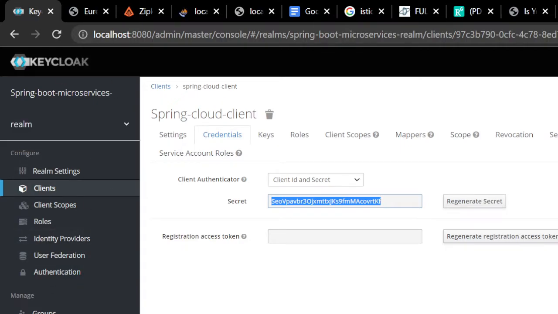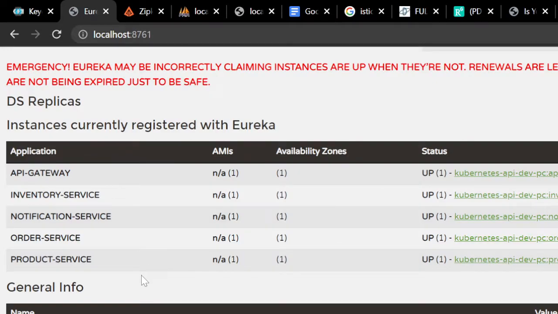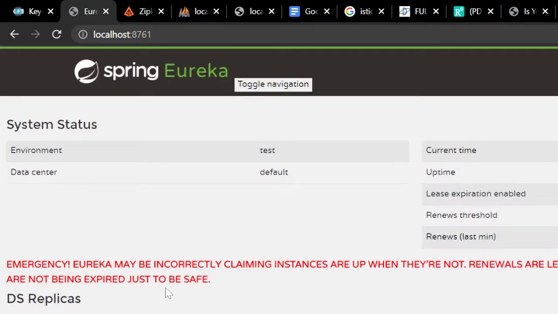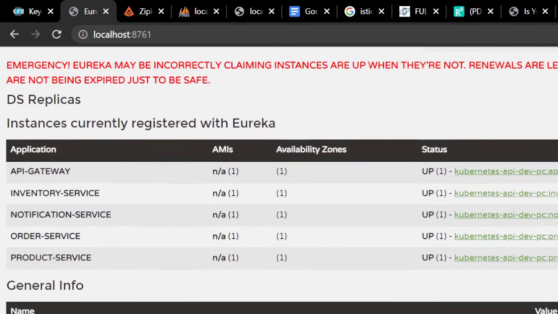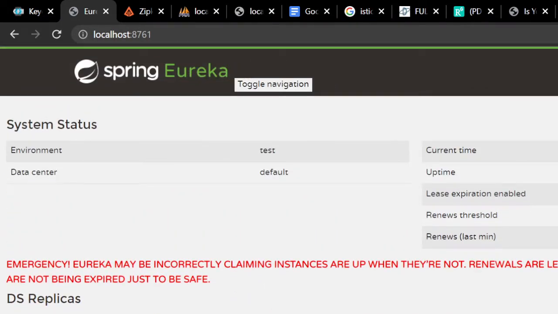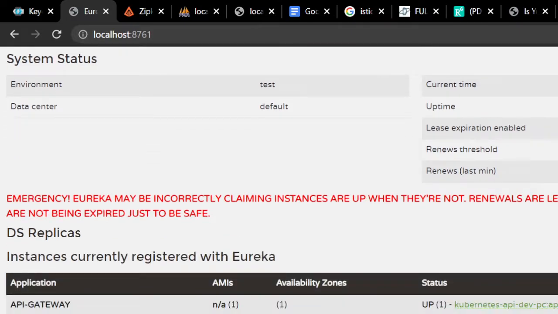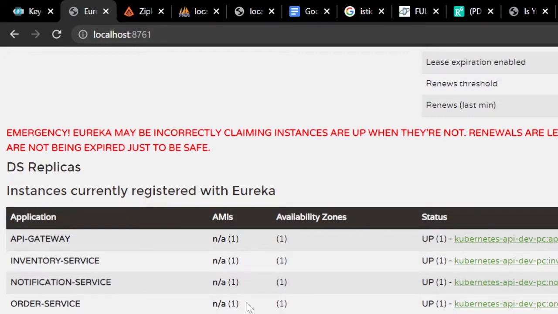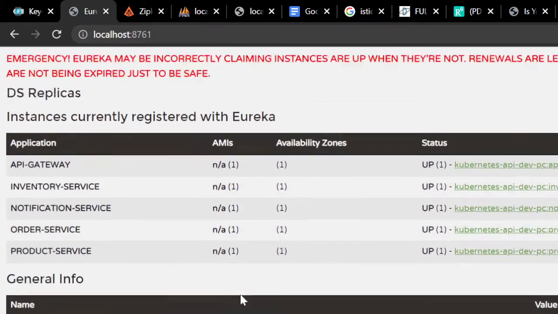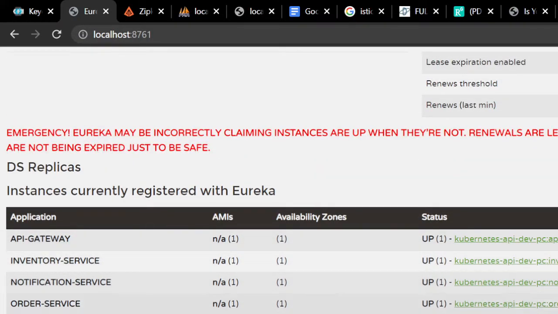a Keycloak as our OAuth 2.0 provider. And then we have this Eureka service. The Eureka service acts as our discovery server. So for discovering the microservices in there, we have this application. So you can see the services which are up and running.